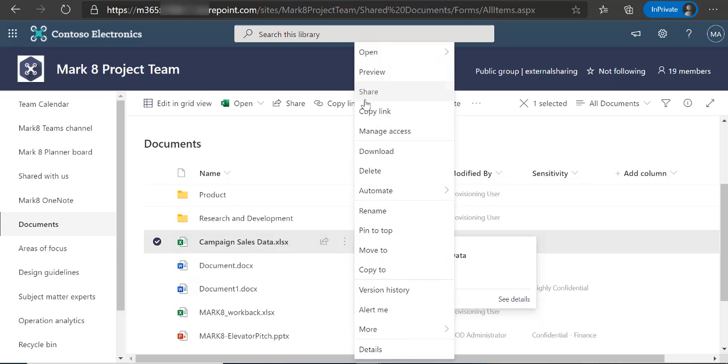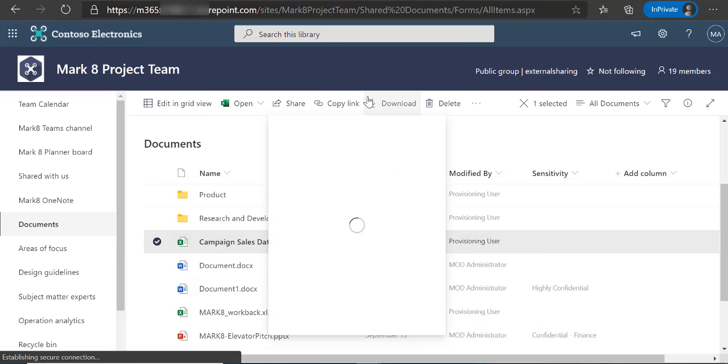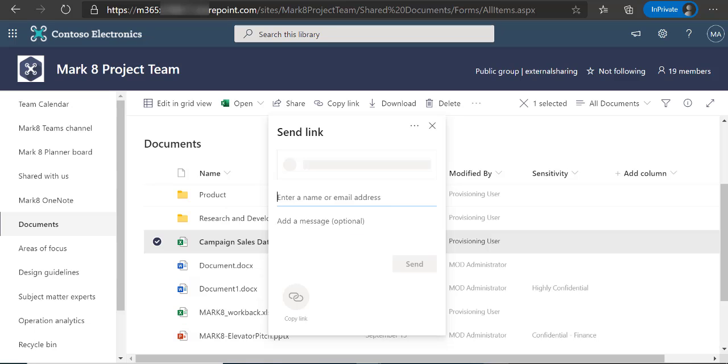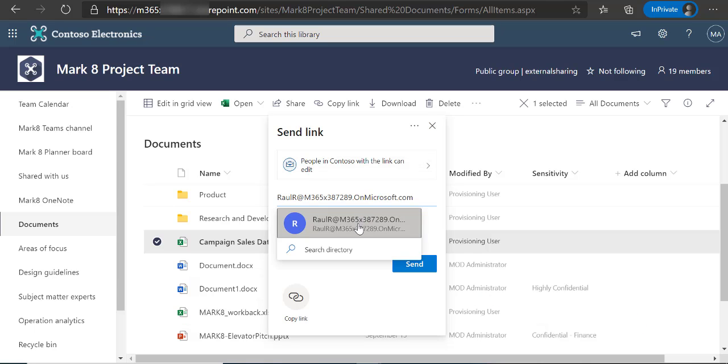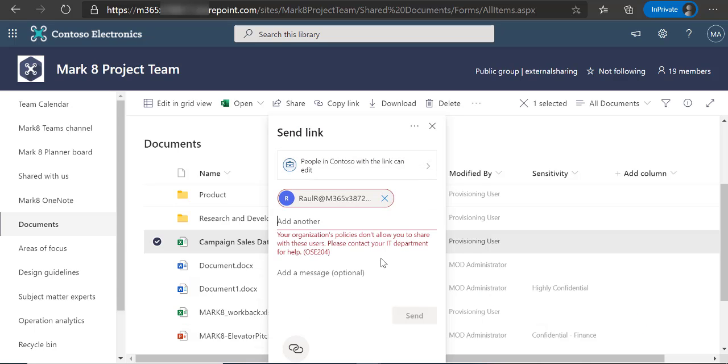If I try to share a document with the external user, this is the external user. Yes, it does not allow sharing the document. It displays that your organization policies don't allow you to share with these users. Note that the external sharing setting applied to a site cannot be less restrictive than the organization-wide settings.